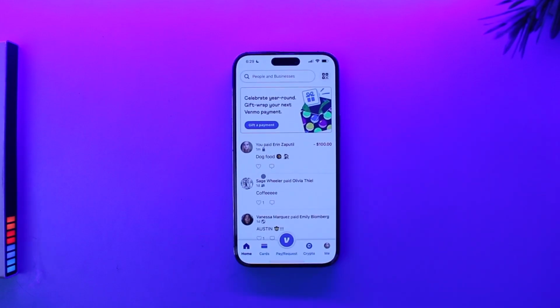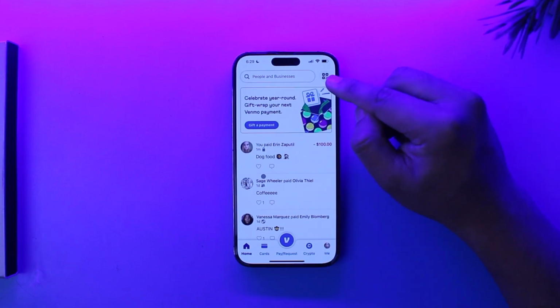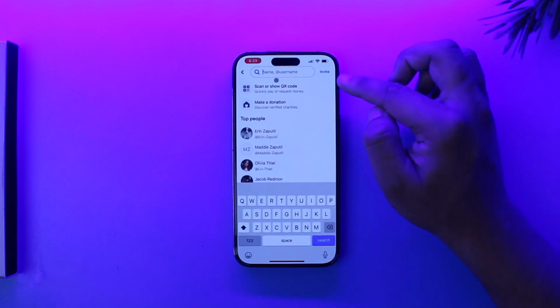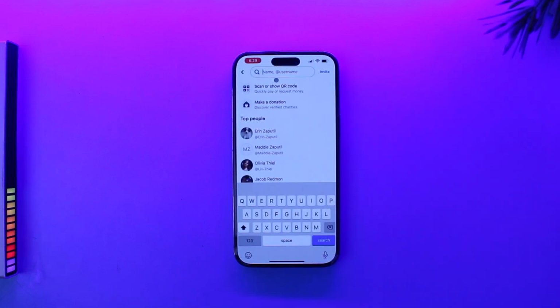and just make sure that you're signed into your account. As long as you're signed in, at the very top of the screen, you'll find a search bar. All you have to do is tap on the search bar, and now you can see all of the people that you frequently send money to.